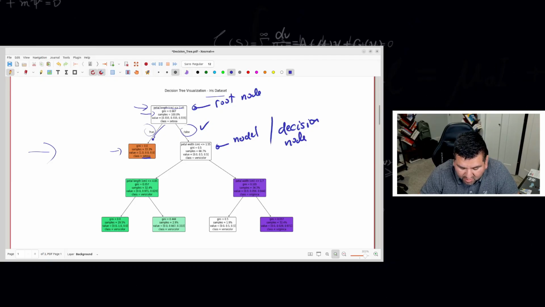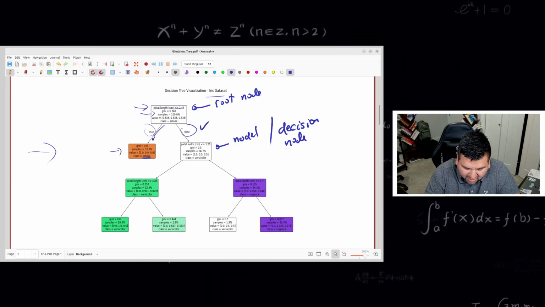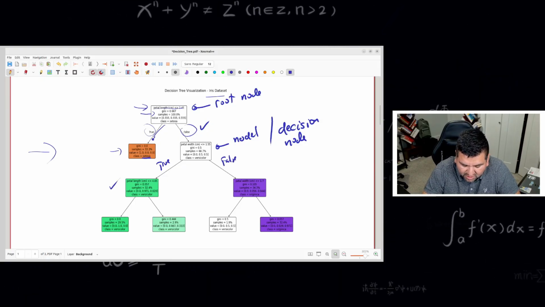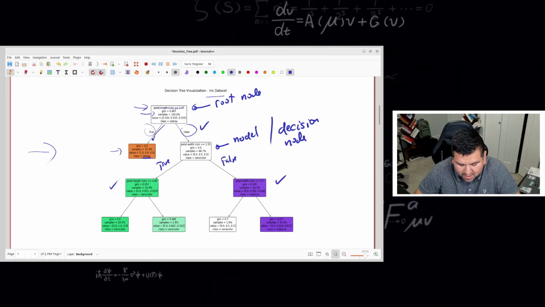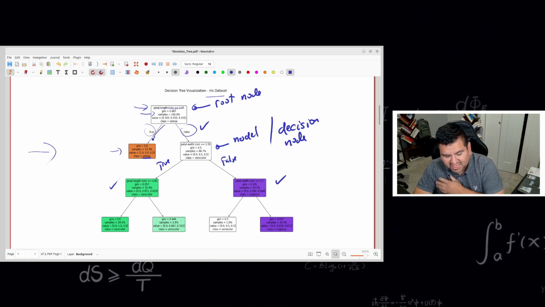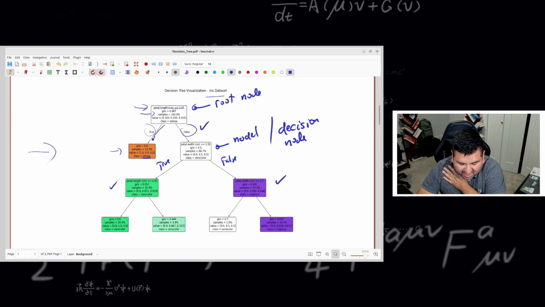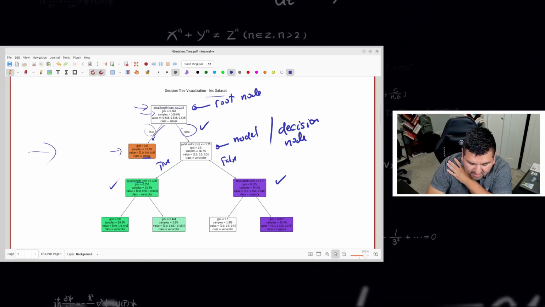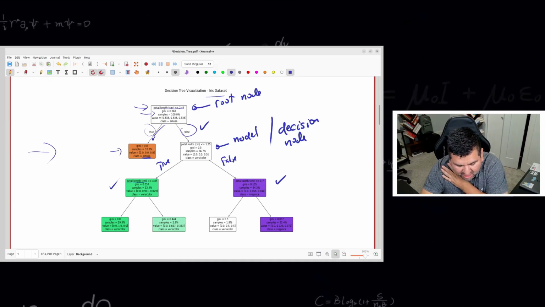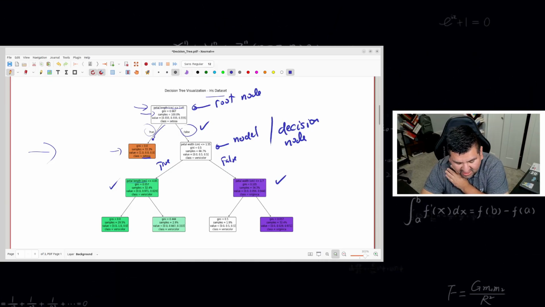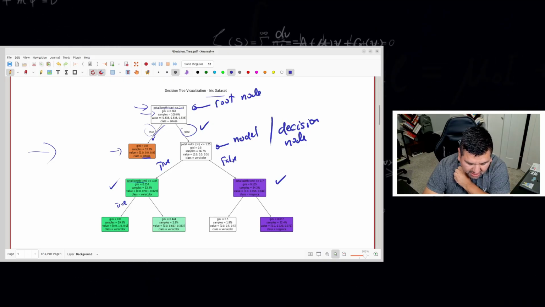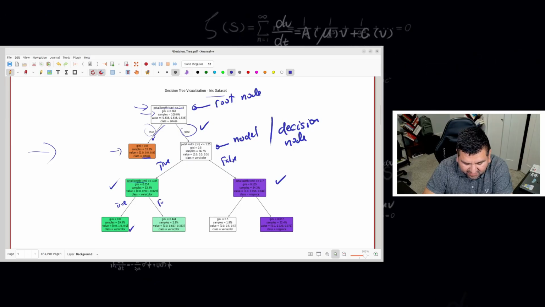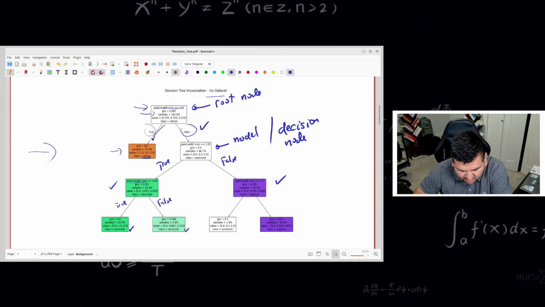Here we have two potential outcomes. If it's true, we go here. If it's false, we go here. If the petal width is less than or equal to 1.55, then we reach this node right here, and there is another condition: petal length is less than or equal to 4.85. If it's true, the predicted class will be versicolor. If it's false, the prediction is also versicolor.